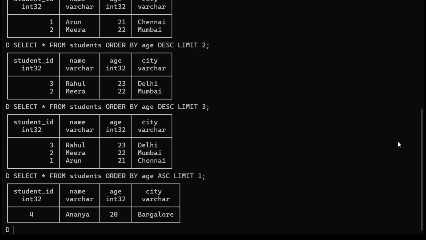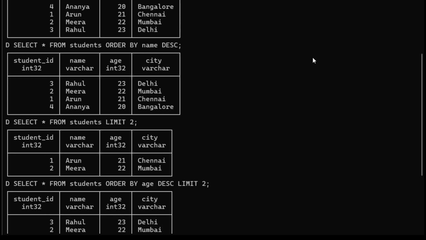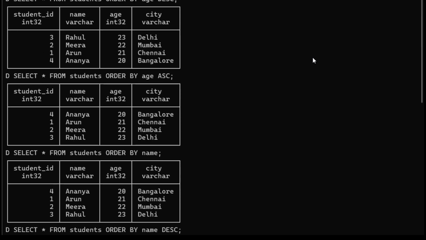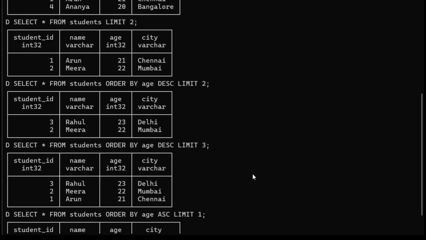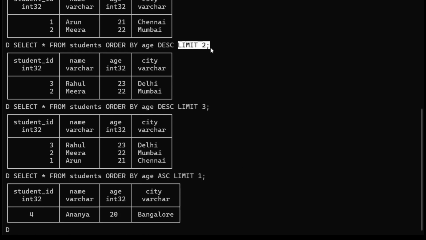Okay, so as a recap, order by is used to sort data. There is ASC and DESC. Ascending means smallest to largest. Descending means largest to smallest. And when we come to limit, it controls how many rows we will see. When combined, they help us to find top or bottom results. When we want the top 10 rows, all that can be achieved by using limit.